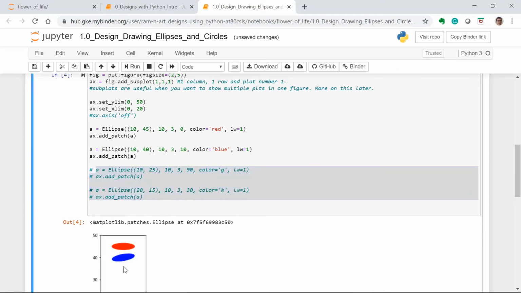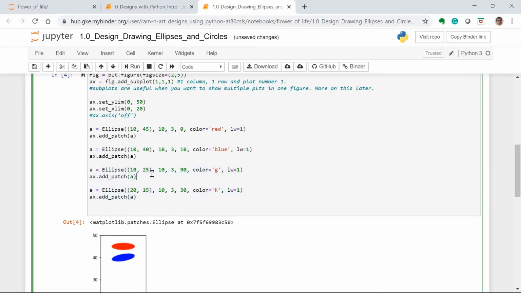So if I run this now, do you see this is angled a little bit? It's angled 10 degrees. Okay, so it's slightly angled. That's all. So now let's draw all 4, and let's see what we are doing. The third ellipse is 10, 25. All of them have x-axis 10, so it will be below 40. So I've dropped it down further 15 units on the y-axis, and it's exactly the same 10, 3. But this time I've turned it 90 degrees. Okay, so I've made it stand on its head, if you will. And the color is green, G for green, line width is still 1.